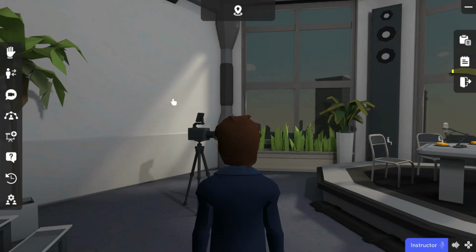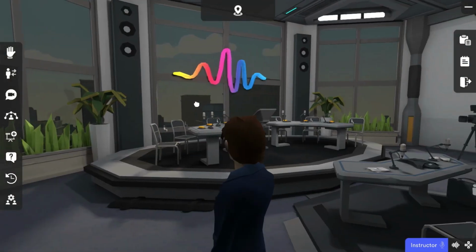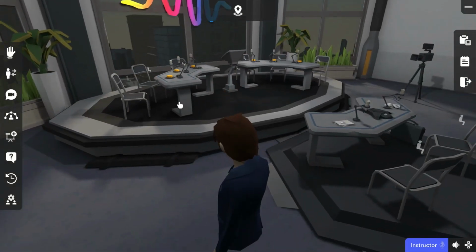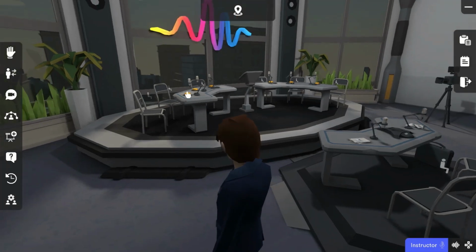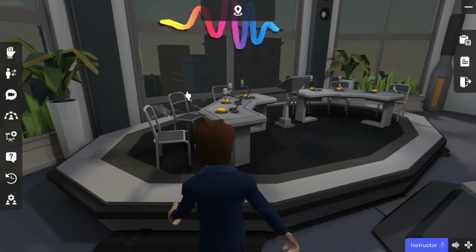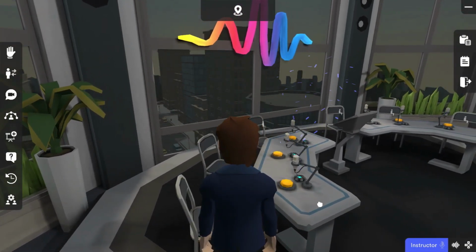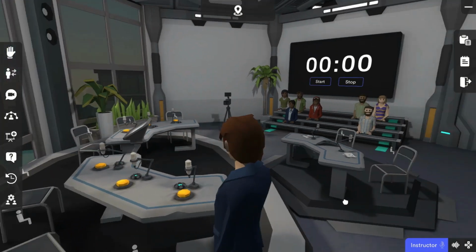All right, so now I'm in that debate room scene, and I can take a look around. As you can see, we have some great tables here. I can have my students sit down. Looks like we have a bit of an interactive buzzer. I'm probably too far away. Let's get a little bit closer. Let's see, does that buzzer work? Oh, look at that. Great. So we have a nice little buzzer feature.